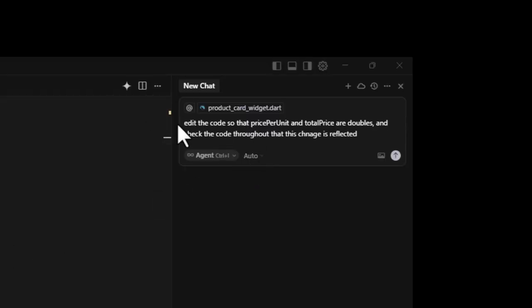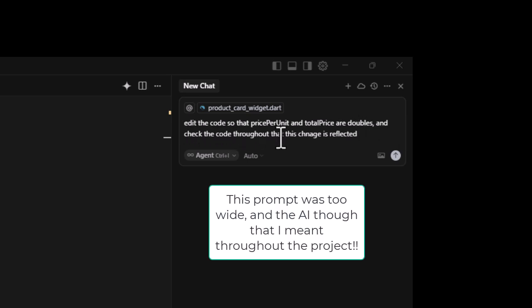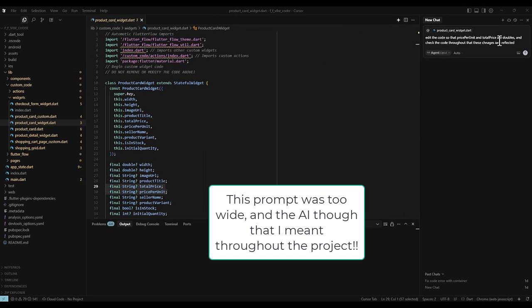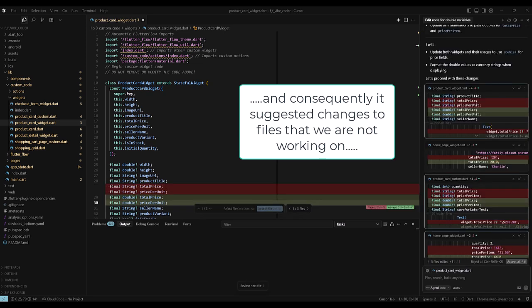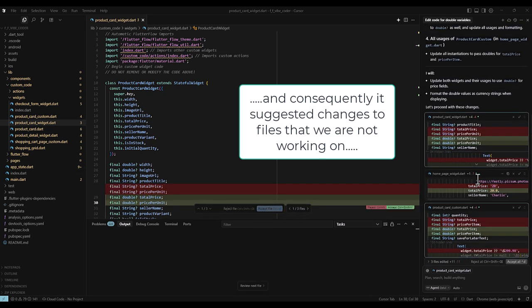Okay, simple enough prompt. Edit the code so that the price per unit and total price are doubles, and check the code throughout that these changes are reflected. There we go, these changes are reflected. And let's give that a spin. Okay, it's come up with several suggestions here of what we should do, and I'm not going to accept them all because we need to be a little bit careful here.